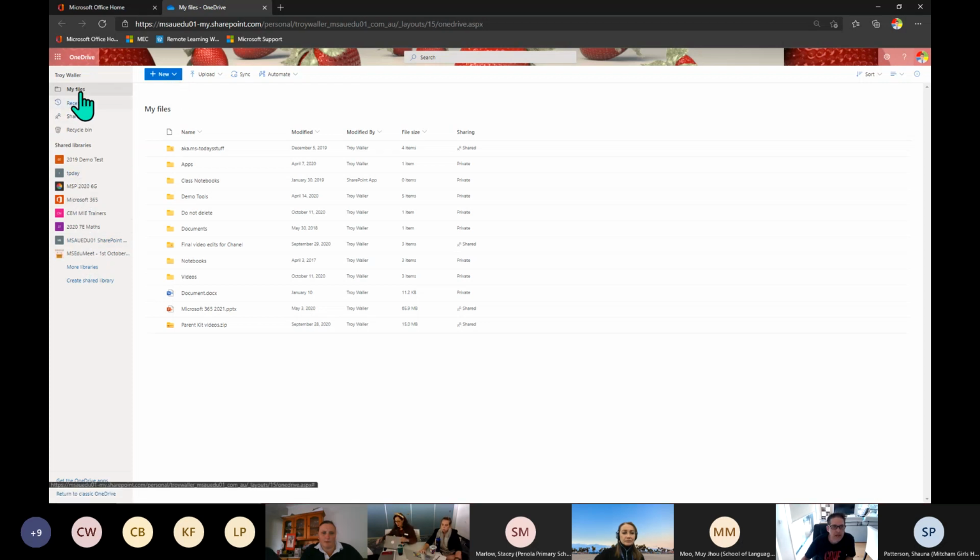But you can see here, I've got a ribbon across the top that lets me create new things, right? So I can create new folders and new documents and even links. I can put those into OneDrive as well. I can upload files, I can sync, which we'll talk about a little bit later, and then I can also do automated processes.